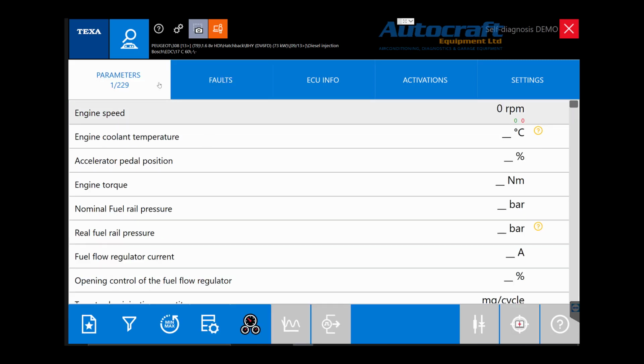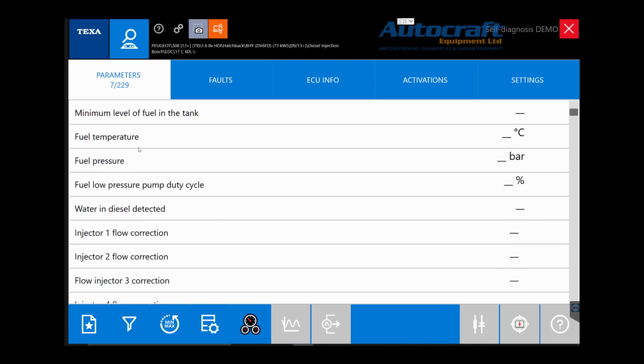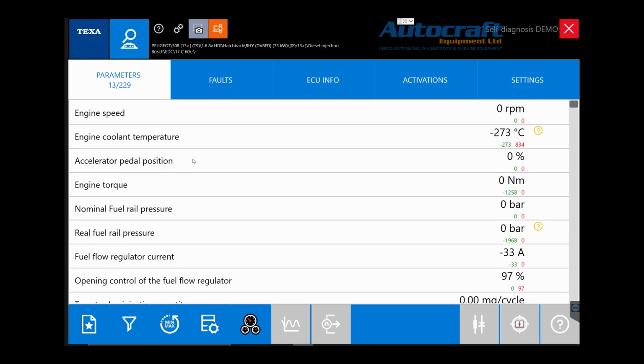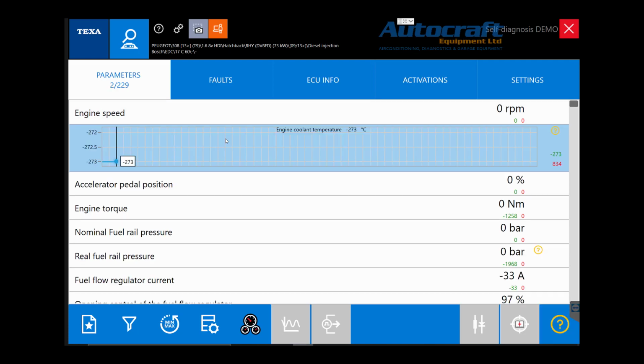The next one to it is parameters or live data. I do a whole video on live data. So to get a bit further into this and to show you exactly what it can do, go and watch that video. But essentially, you can just go and have a look at everything that's coming out of that engine. There are 229 lines of data on this vehicle, so there's a lot of information for each of them.